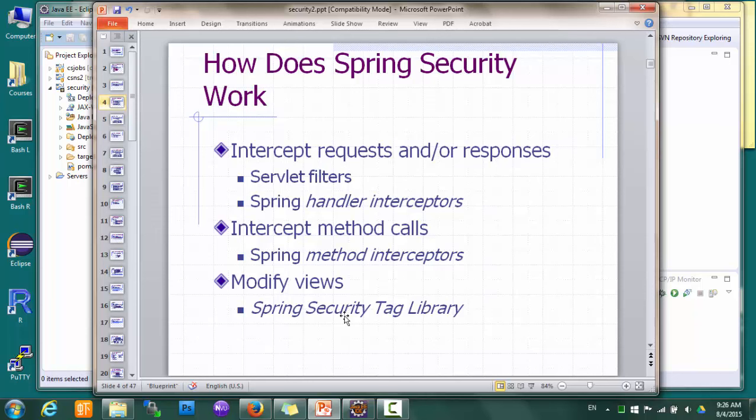Spring Security relies on three things provided by Java EE and Spring: the ability to intercept HTTP requests and responses, the ability to intercept method calls, and the ability to modify views. We are quite familiar with customizing JSPs with custom tags, for example, using if tag to display or hide certain part of a JSP. So we'll focus on the first two, intercepting requests and responses, and intercepting method calls.